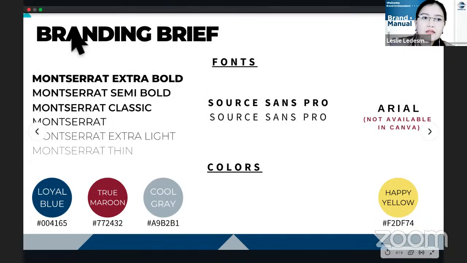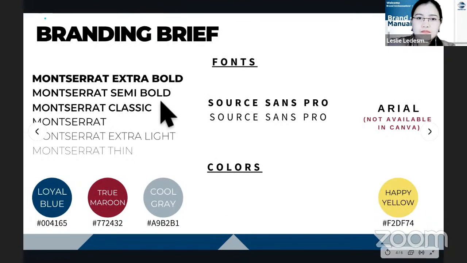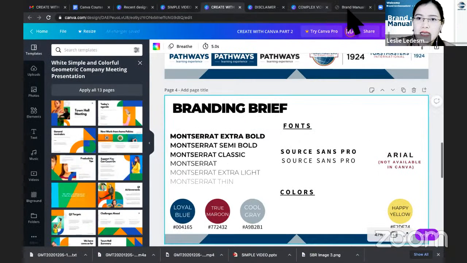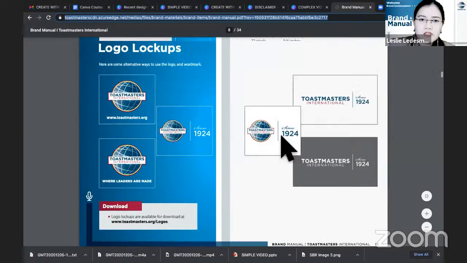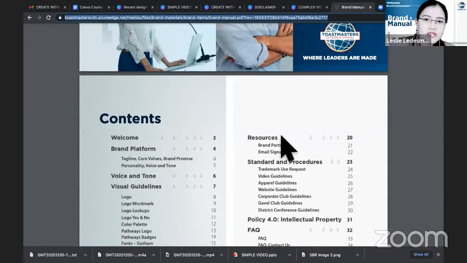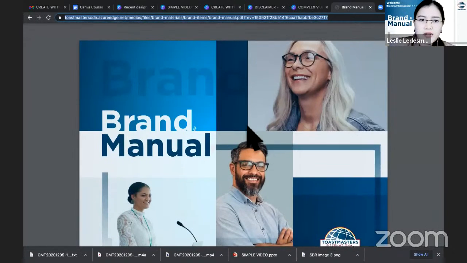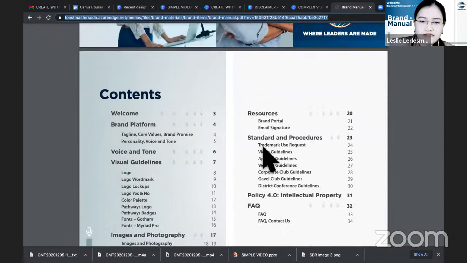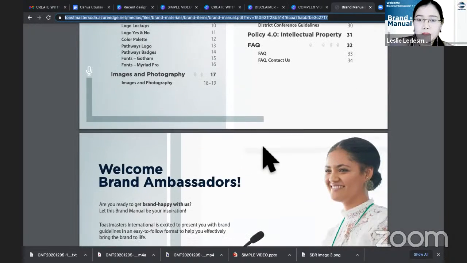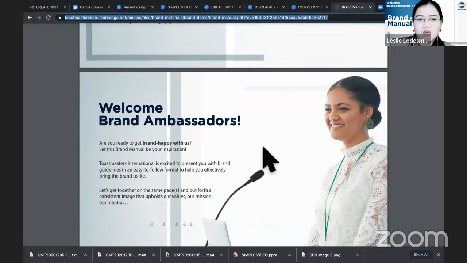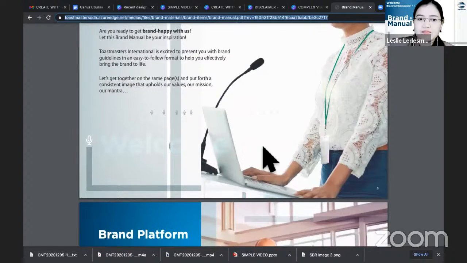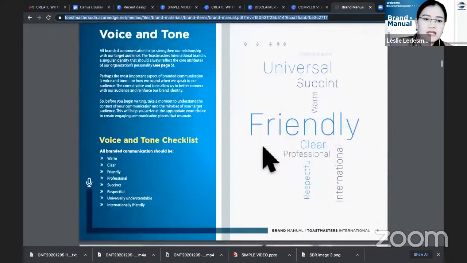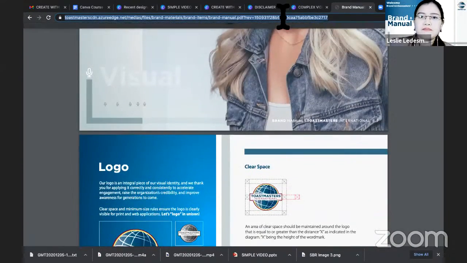Let me just share with you. Yeah, it's a brand manual. So if you go to Toastmasters International, you can see this brand manual and you can download it. And from there, you can get the colors, the fonts, the logos, and save it in your computer so that it would be easy for you to work in Canva. Okay. And also the disclaimer is here. You can see it.